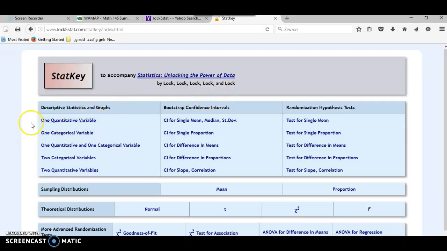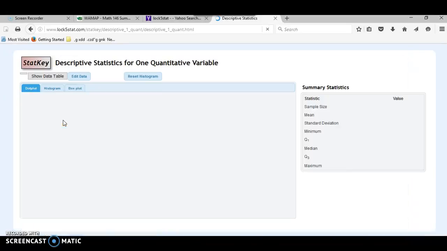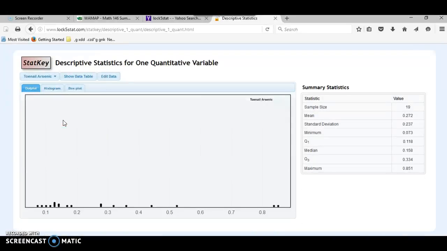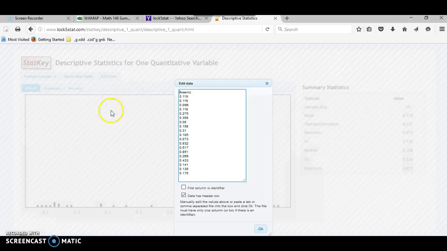And so usually we'll be going to one quantitative variable right here, and it looks like this. Okay, here it is. So it has some data already entered in just so you can get a sample of what it looks like. But usually what you'd want to do is click Edit Data right here. And then here's some sample data. So you can just select it all.